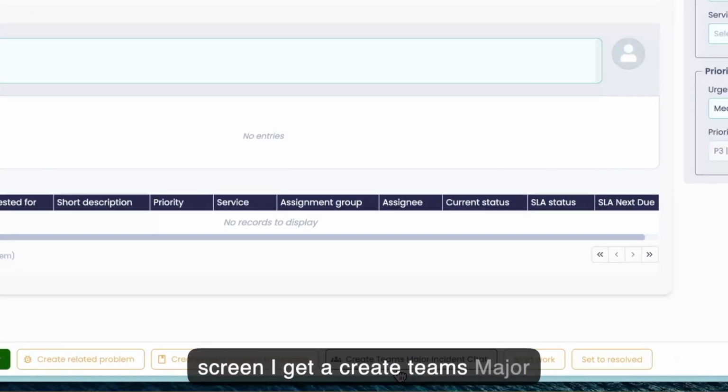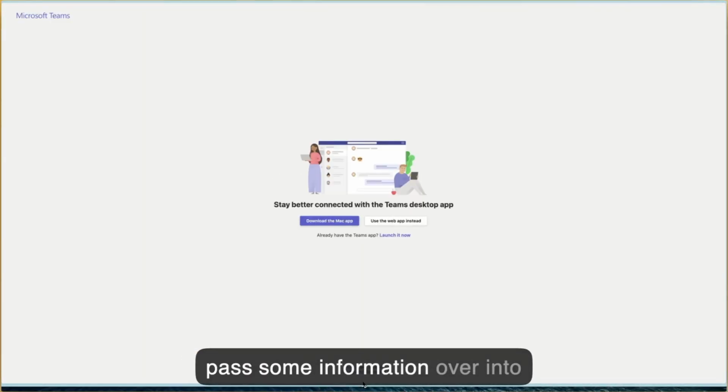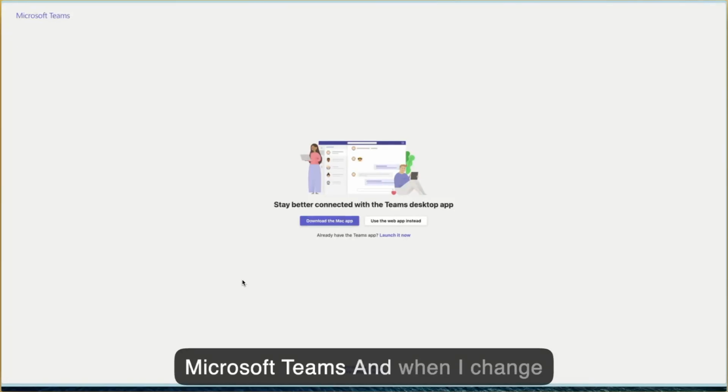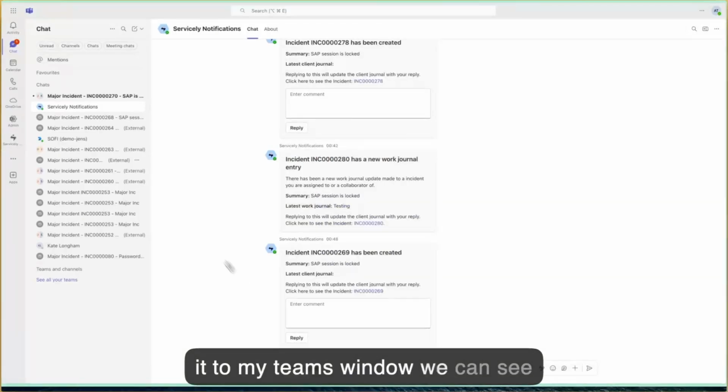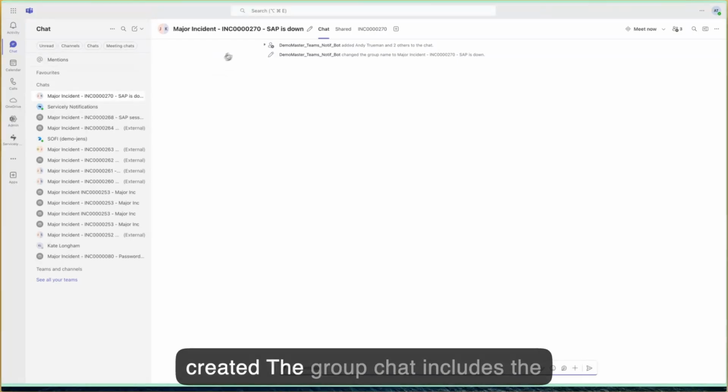a Create Teams Major Incident chat button. This prompts the platform to create that group chat, pass some information over into Microsoft Teams, and when I change it to my Teams window, we can see that a new group chat has been created. The group chat includes the incident number, the description, and is entirely configurable to meet our needs.